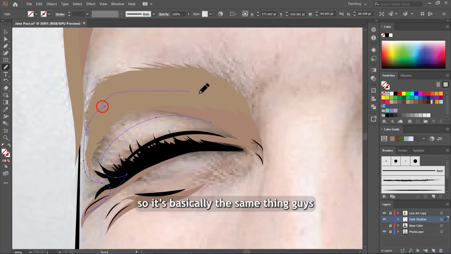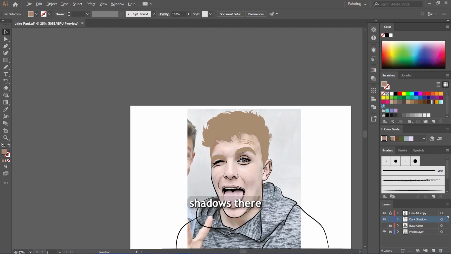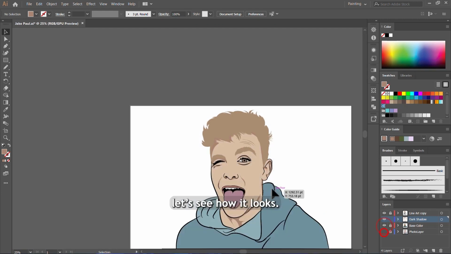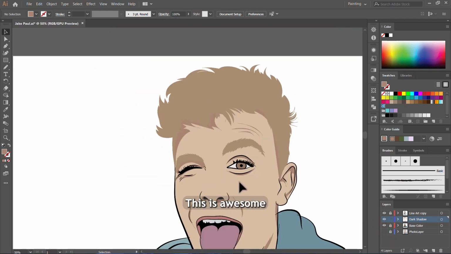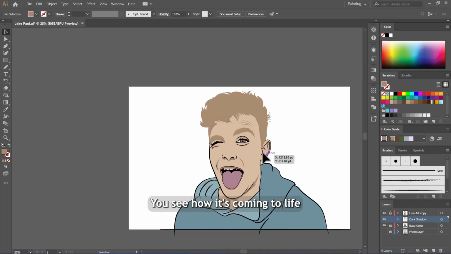So it's basically the same thing, guys. Wherever you see shadows, you draw them, you indicate the presence of shadows there. Let's see how it looks. This is awesome. You see how it's coming to life rather than it being flat. If you hide this, you see this is not appealing. If you bring it back, you can see how good it looks.